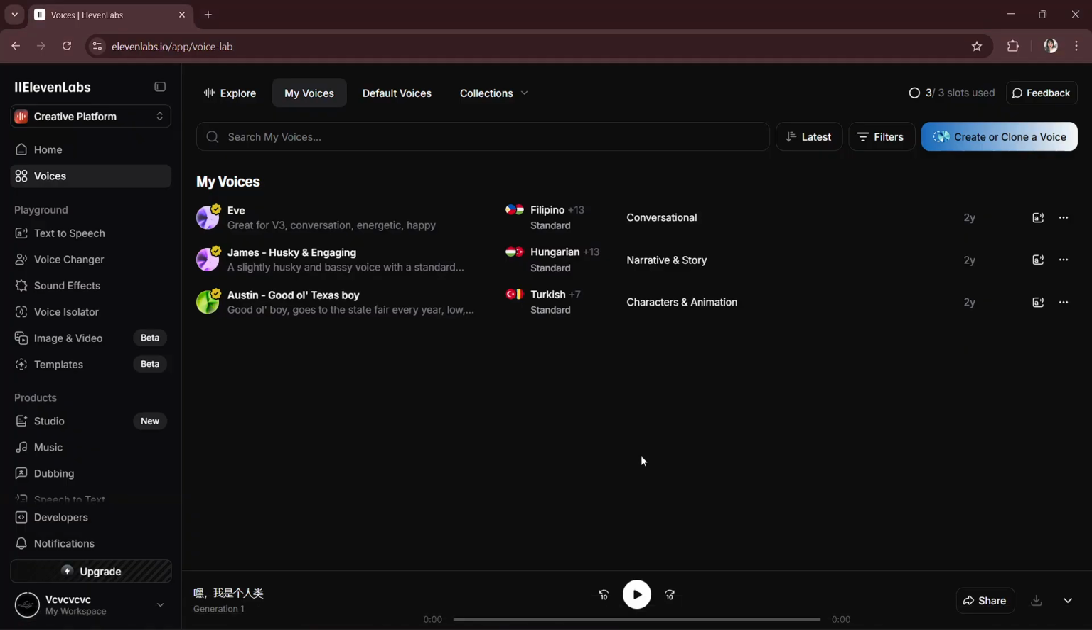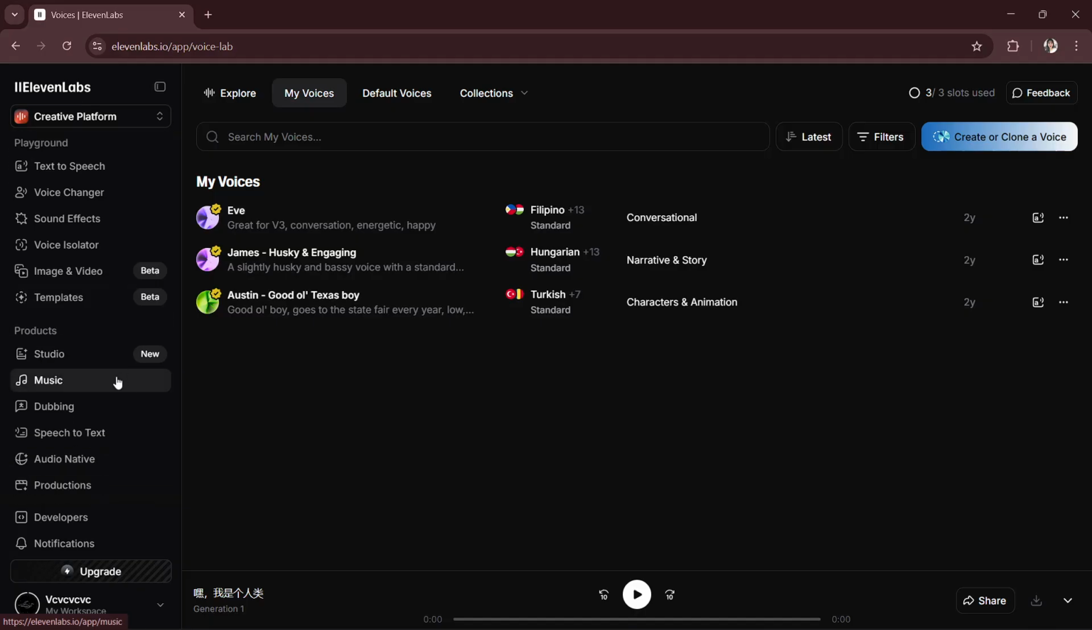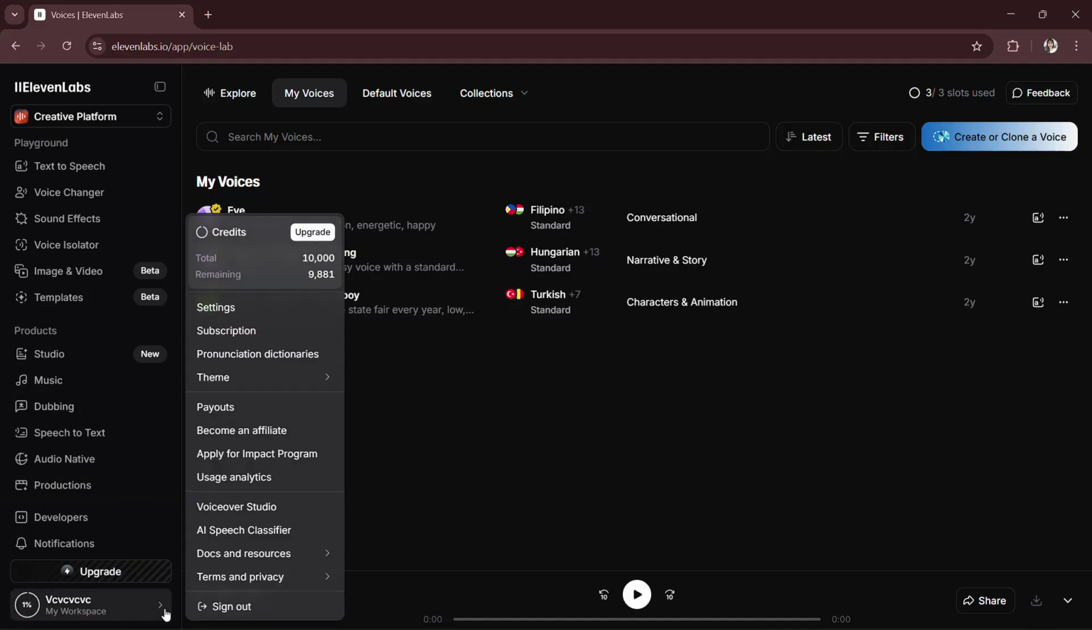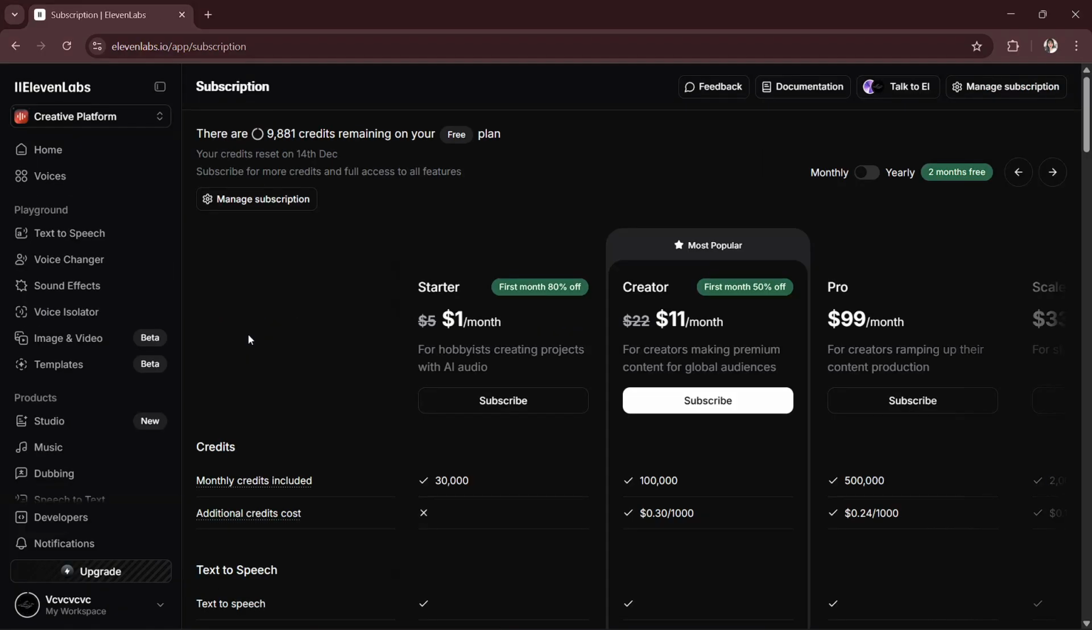subscription. So the first thing that you will have to do is of course log into your ElevenLabs account, and now that you're here, you will just have to look for your account settings, which is subscription. So just go ahead and click subscription and wait for it to load. And now that you're here, you will just have to click manage subscription, which is right here.